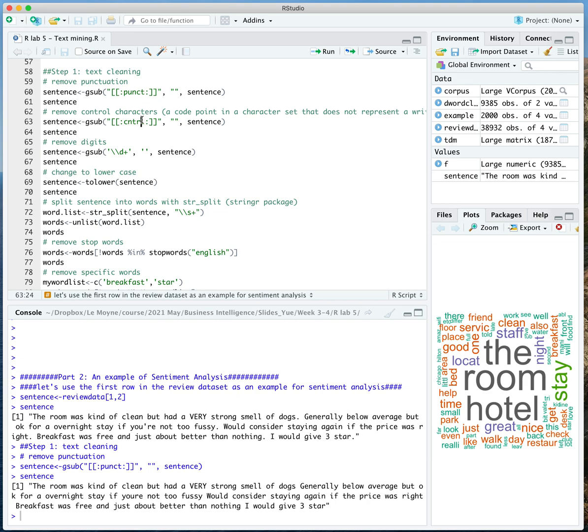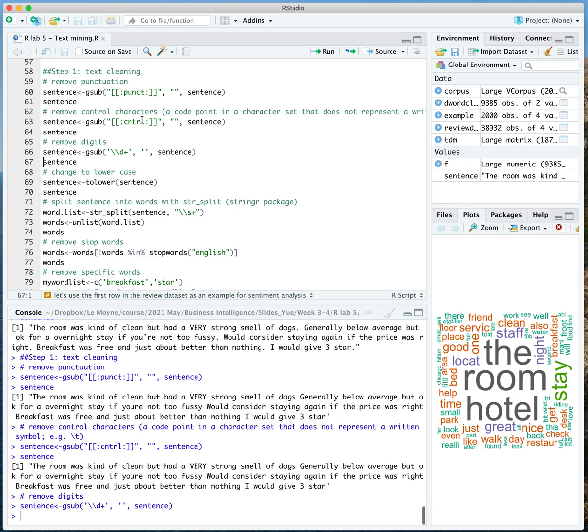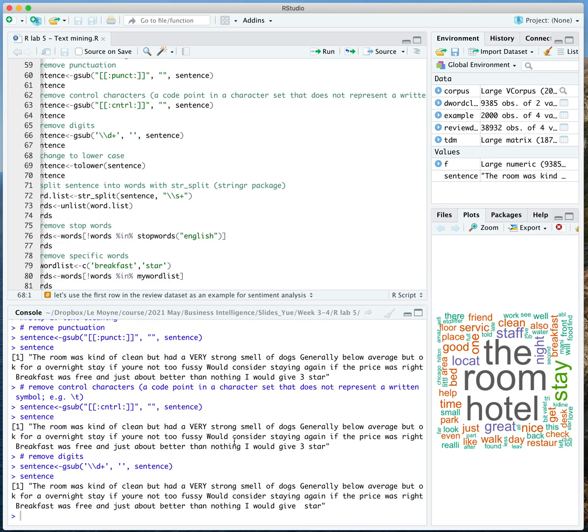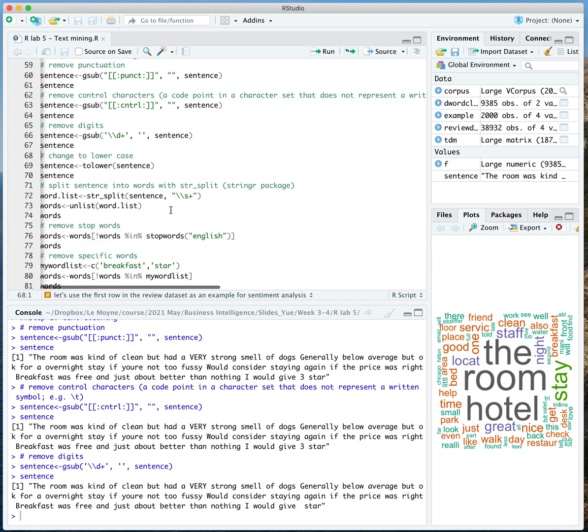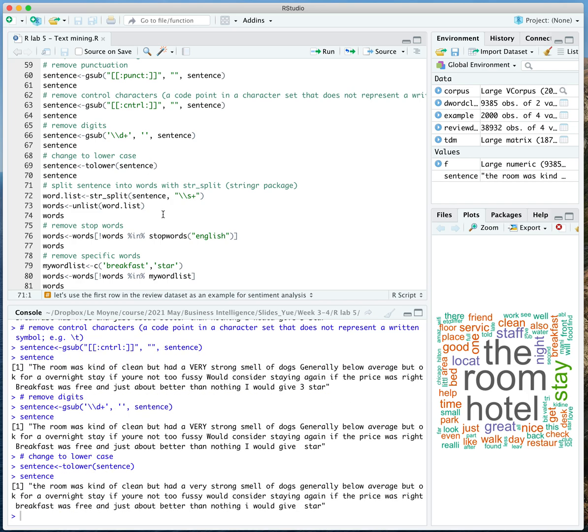The next step, let's remove controlled characters. So in here, we will not really see any difference because there wasn't really controlled characters in this sentence. So now let's remove the digits. If you compare our current sentence with the previous one, you will see that the numbers are being removed, so the digits are removed. So now the next step, what we will do is to change all the characters into their lowercase. So now you see that we changed all the characters into their lowercase.